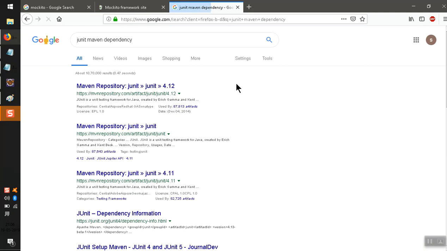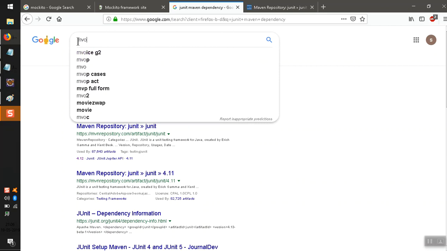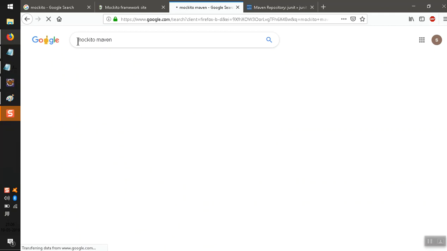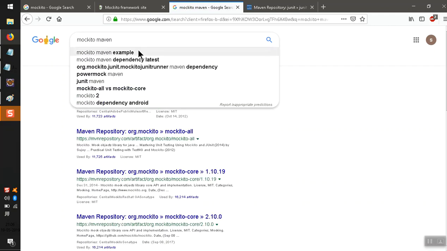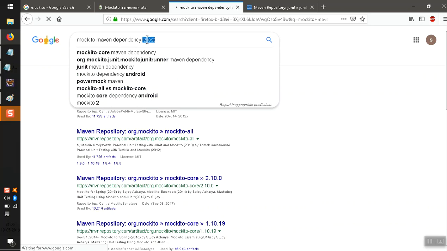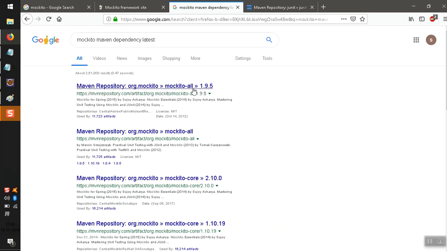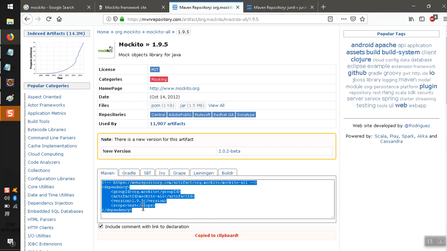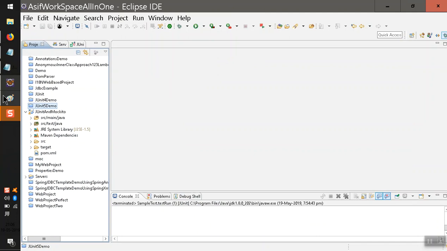And I will also use the Mockito Maven dependency. On the Mockito dependency page it's showing 1.9.5, so we can say many projects are still using 1.9 and 1.10. I'll copy this Mockito. Before that, let me copy the JUnit 4.